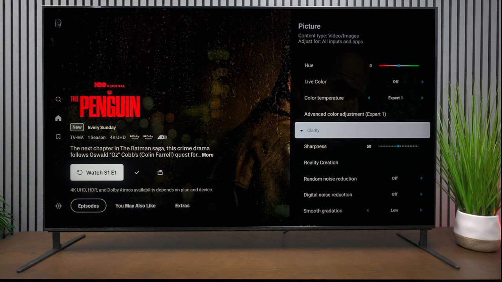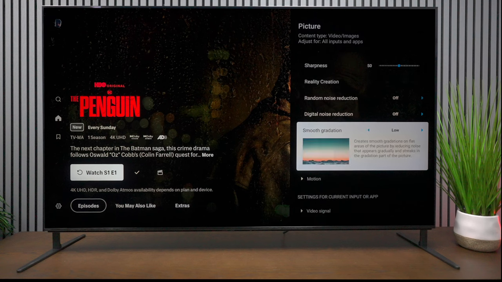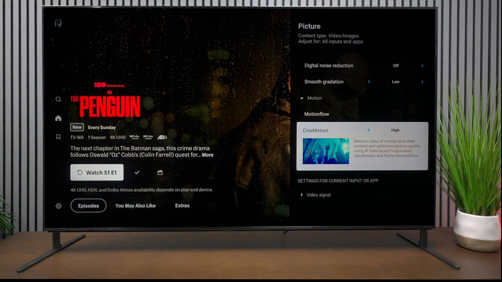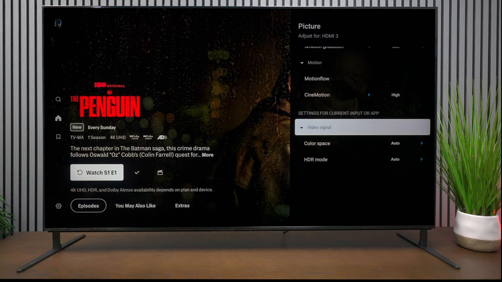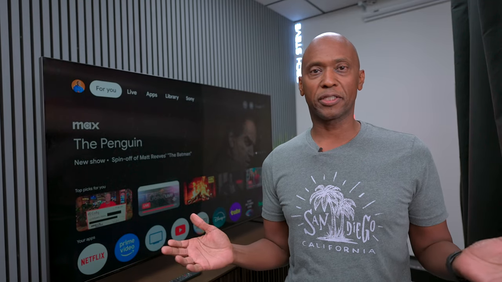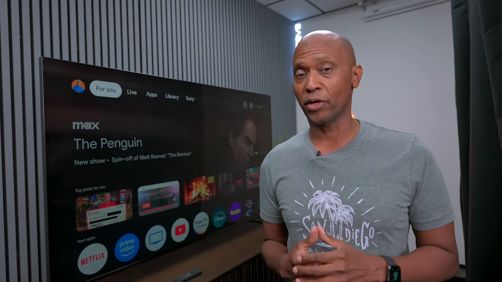You can always play around with your clarity if you want to get a better, smoother picture. And you can also do that with motion. And for reference, I have the cinema motion at high. And also have the video signal at automatic on color space and HDR. So there's the settings for the Sony Bravia 9 that I used on the calibration software.